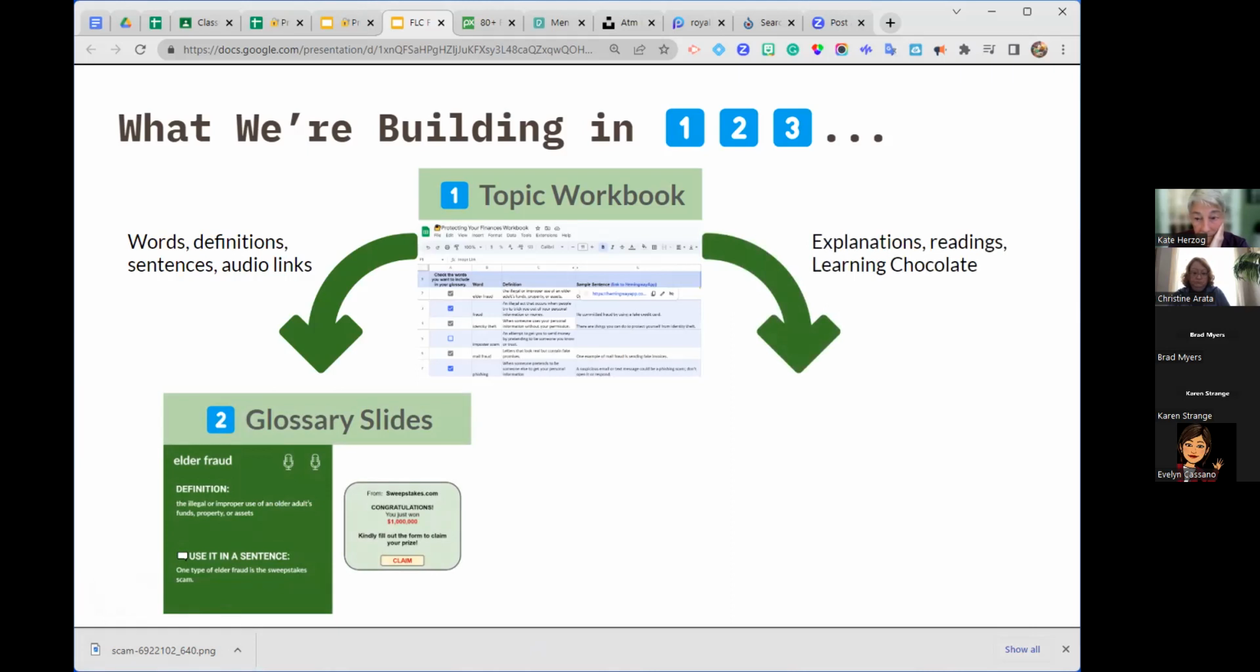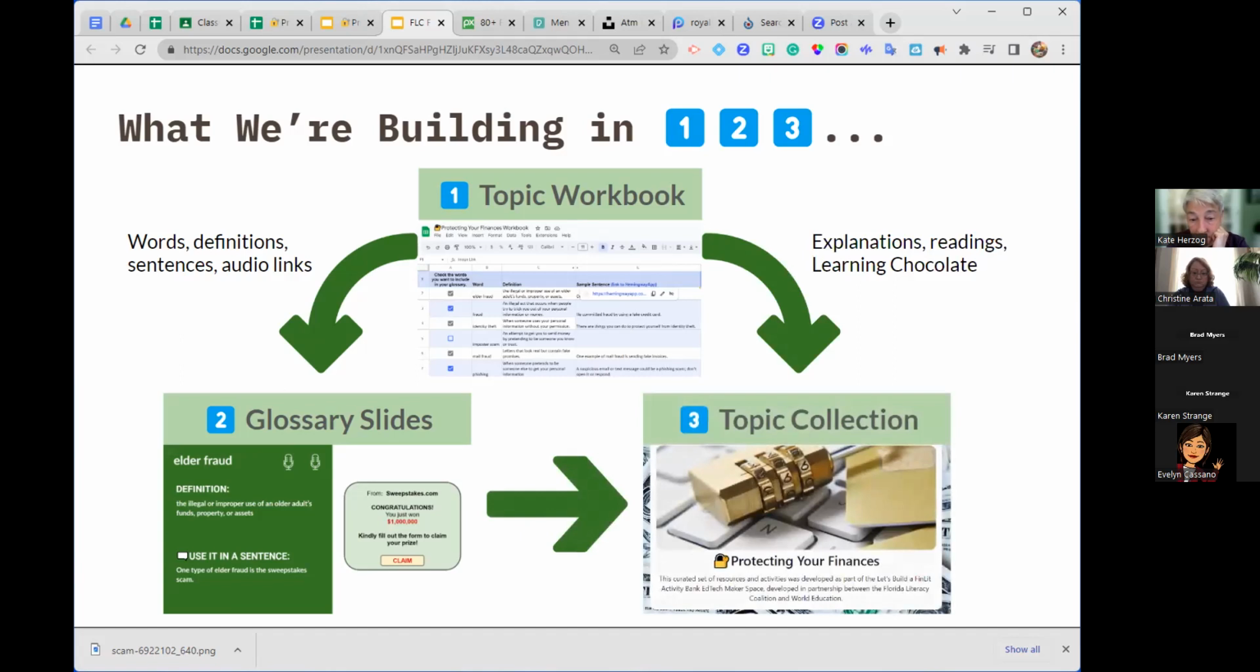Those other materials that you selected are all going to go into a topic collection that is a Wakelet. And so the slides are going to be one of the resources in your topical Wakelet, along with the readings, the explanations from things such as FDIC and Consumer Finance Protection Bureau and Practical Money Skills.